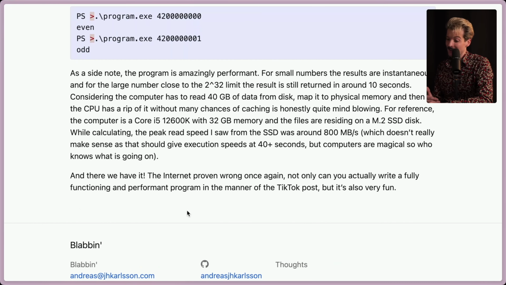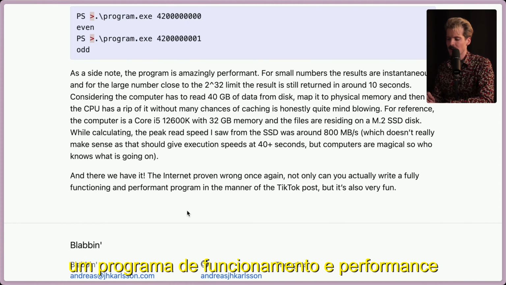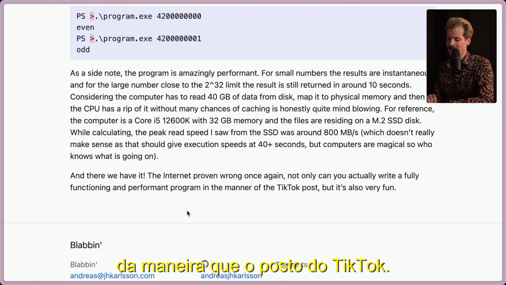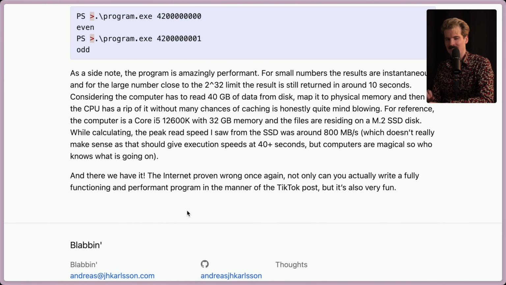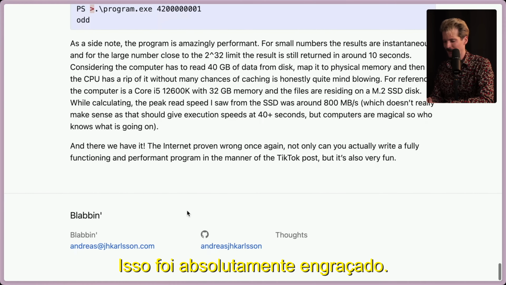Anyways, and there we have it. The internet proven wrong once again. Not only can you actually write a fully functioning and performant program in the manner of that TikTok post, it's also very fun. Yeah, that was absolutely hilarious.